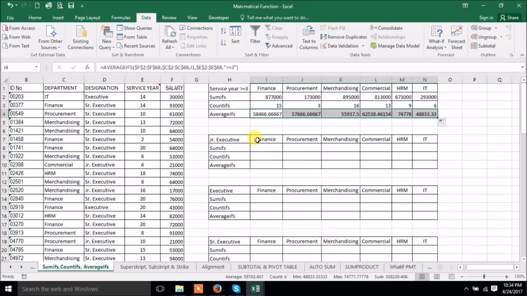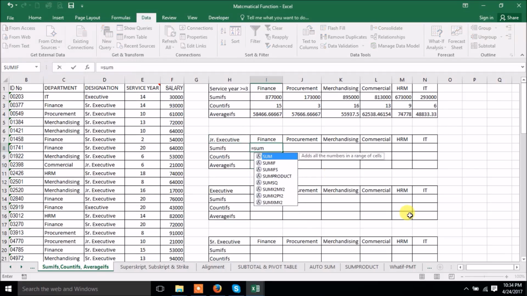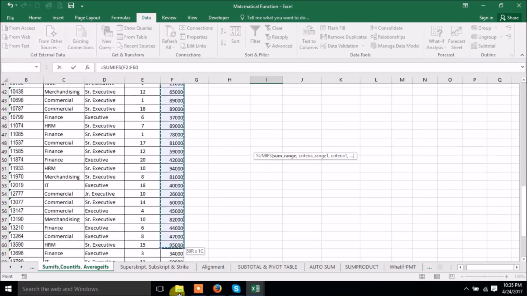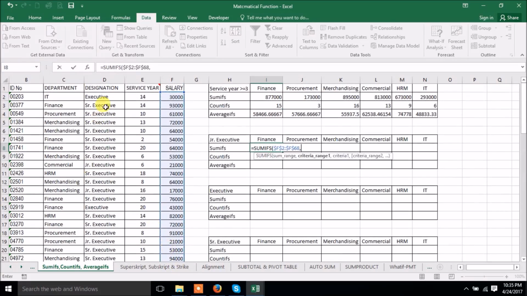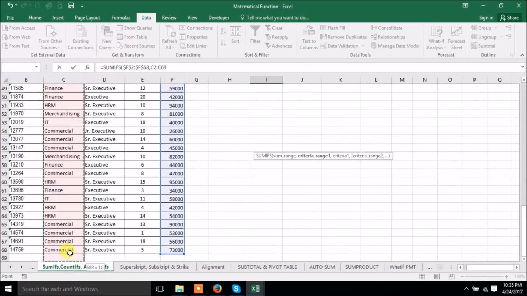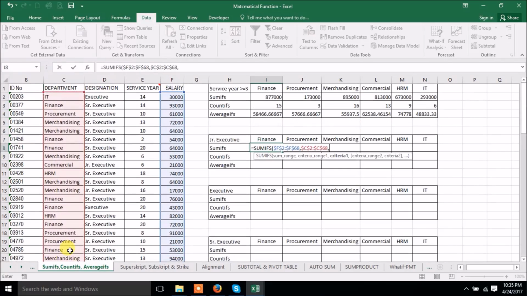Now department-wise, position-wise, designation-wise, I will find out the sum, the count, how many people, and what the average is. Now let's start SUMIFS. It is asking for the sum range. I will select the sum range for this, then by pressing F4 I will make it absolute, then comma. It is asking for criteria range 1. I will select it and make it absolute by pressing F4. Then criteria 1, I will select this, but I will not make it absolute because I will drag it.